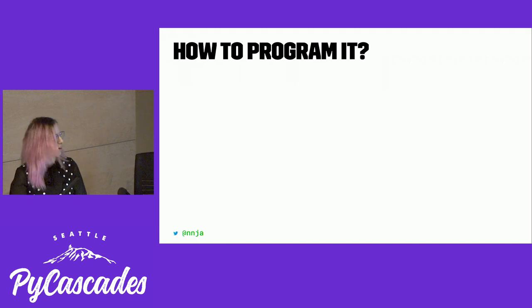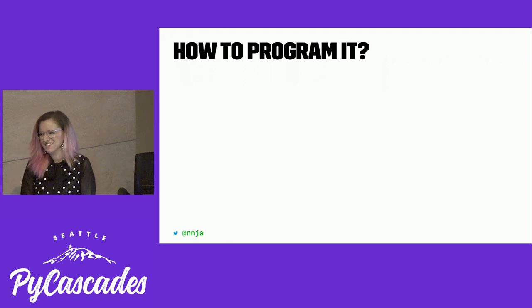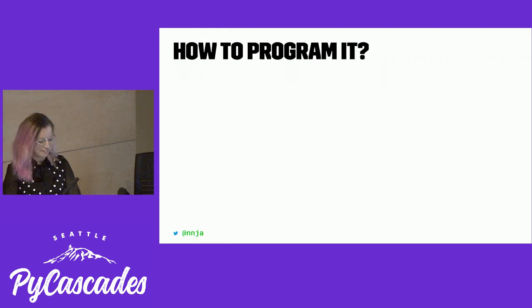But all right, so how do we program this thing? It's a lot easier than working with Arduino-based platforms. For those of you in the room who have tried it, that means no AVR dude errors. There's a few knowing laughs.